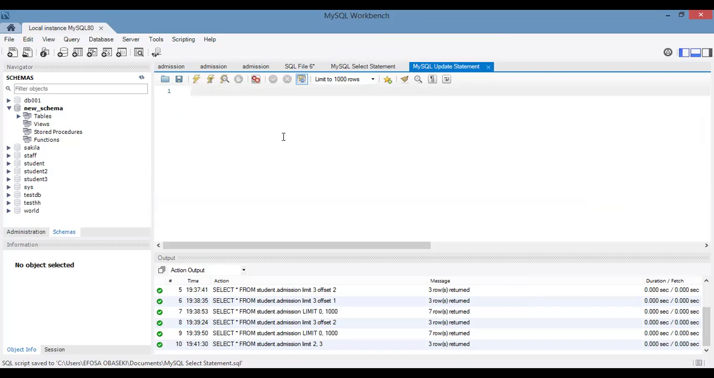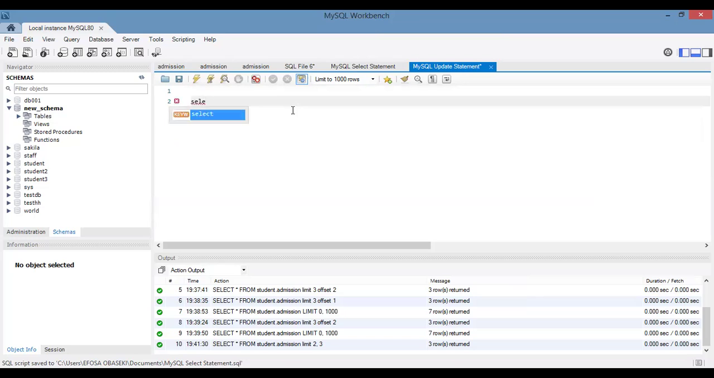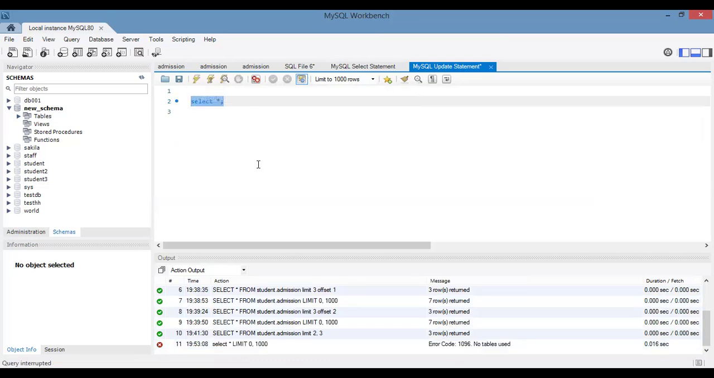So let's go to our update statement. Now, first of all, which did I say is the most commonly used statement in MySQL? The select statement. Yeah. Why do you think that is the case?